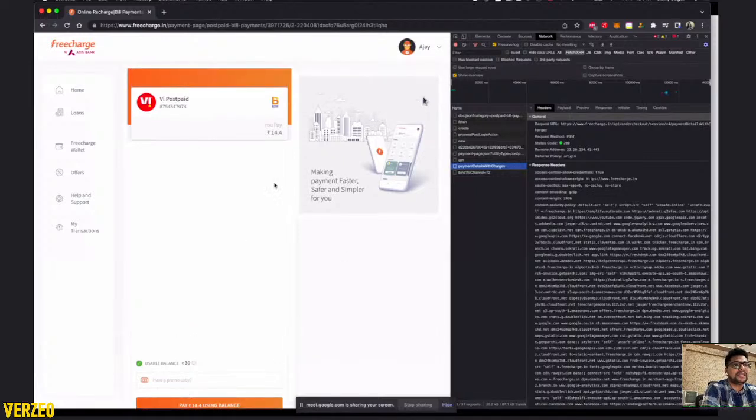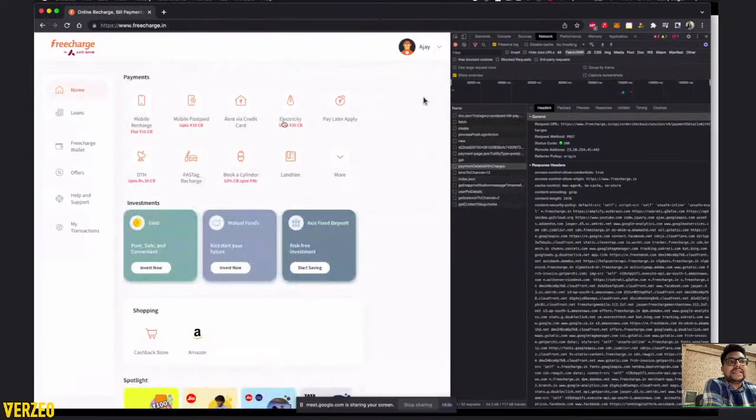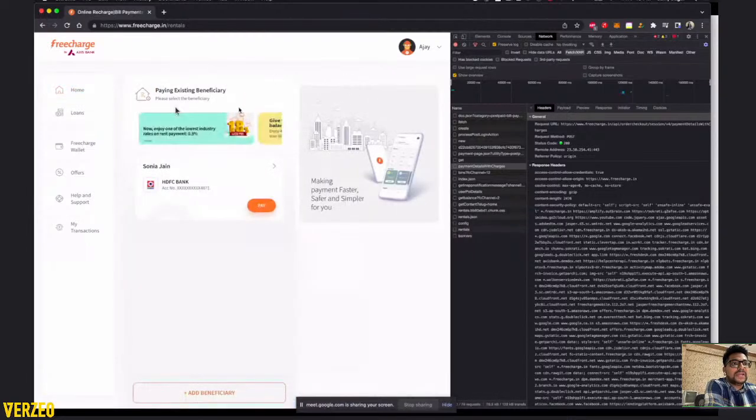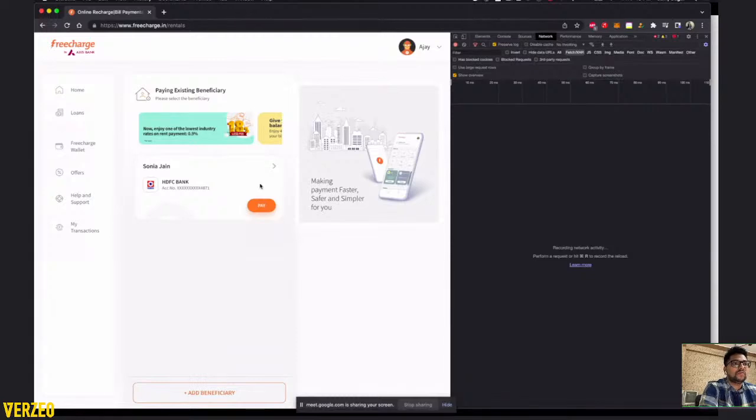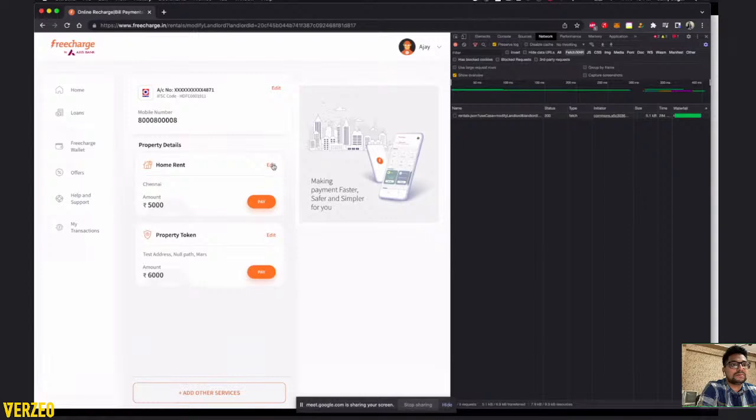So this is about the mobile recharge. There are other options as well, like electricity bill payment. What is this? Rent via credit card, right? So it says you can actually pay the rent. You can try to find out what the other things are in this API. Let's take a look. There is something called home rent, property rent.